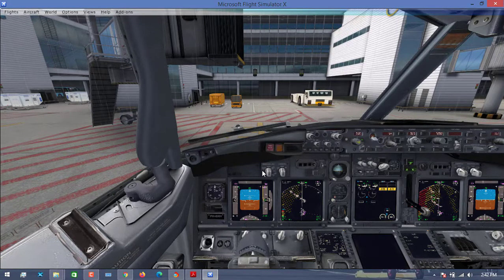Munich Tower, Lufthansa 1978. Lufthansa 1978, go ahead. Yeah, we have an issue with our nose wheel steering, so we need some time, just 1 or 2 minutes at the holding point, just for planning purposes. Roger, there's no problem, there's no traffic behind or in front of you, so stand at your position and report when ready. Yeah, holding short 26 right, and we'll call when ready.